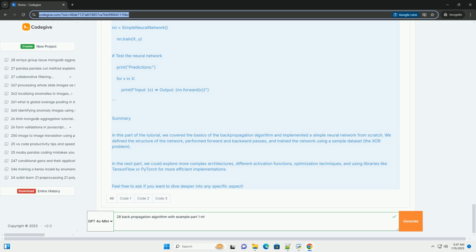Summary. In this part of the tutorial, we covered the basics of the backpropagation algorithm and implemented a simple neural network from scratch. We defined the structure of the network, performed forward and backward passes, and trained the network using a sample dataset, the XOR problem.